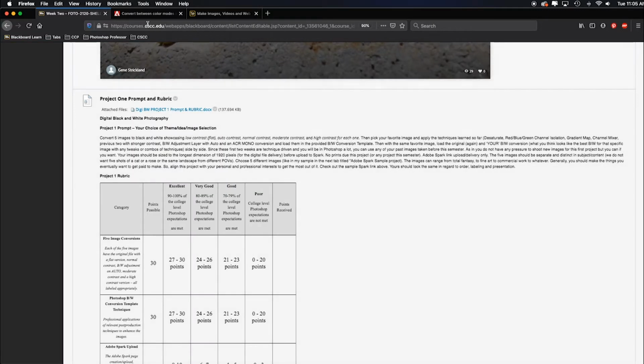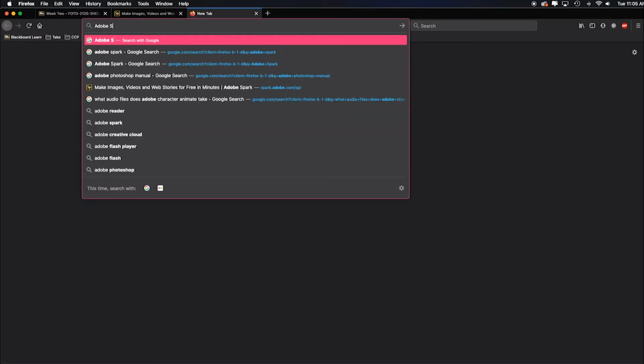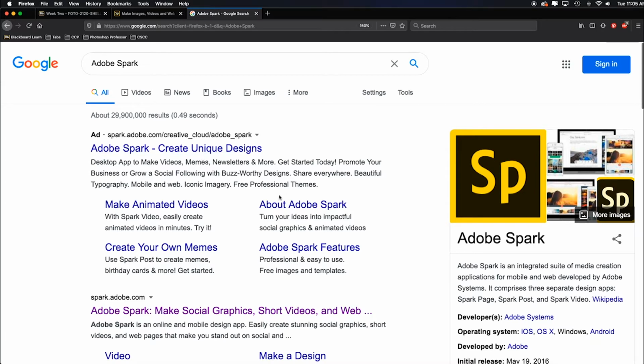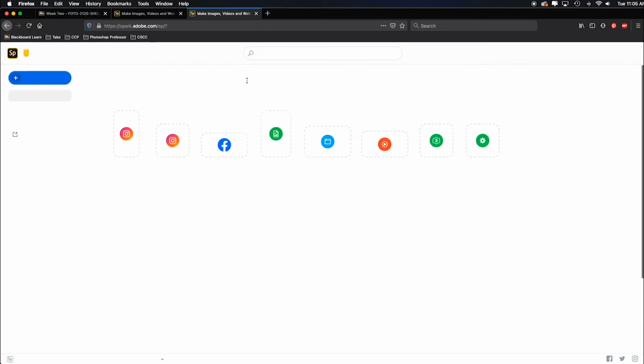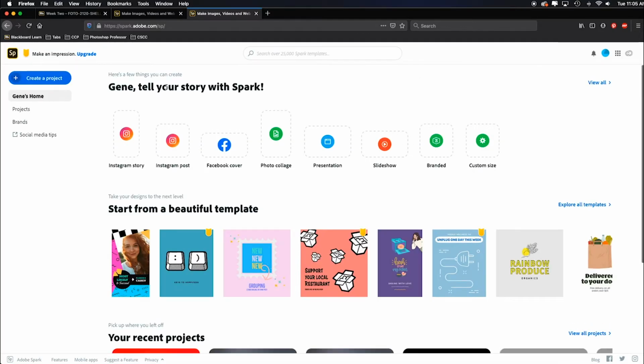I'll close that. Essentially, Google Adobe Spark. Anyone can use Adobe Spark. It's free to everyone. But since all of you have Photoshop, you have a Photoshop license, which means you have access to better and more features of Adobe Spark. So click on Adobe Spark. You'll need to sign in. I've already signed in, but otherwise it's over here on the right side. Just sign in with your same Adobe ID or the email associated with your Adobe ID.